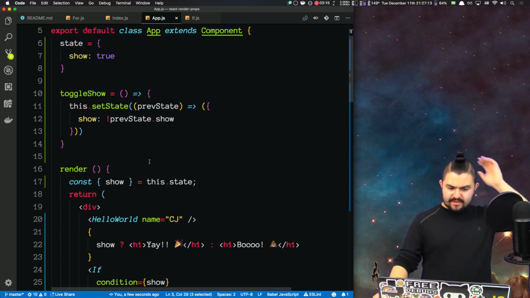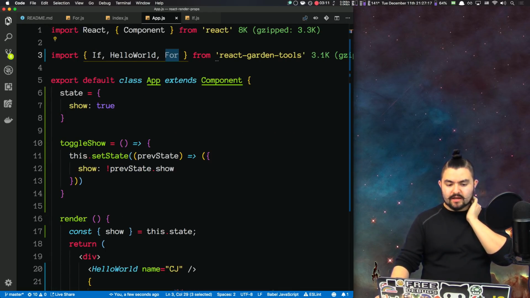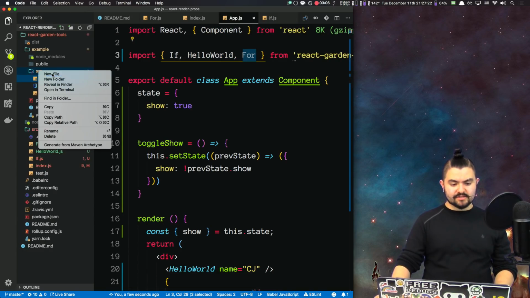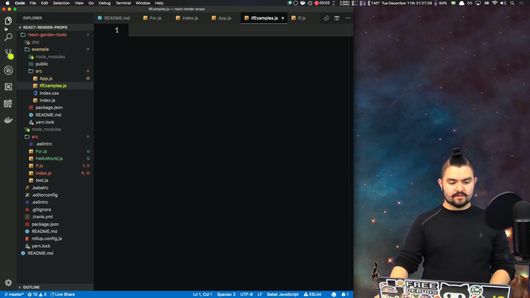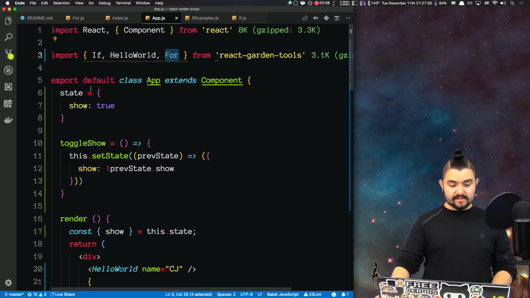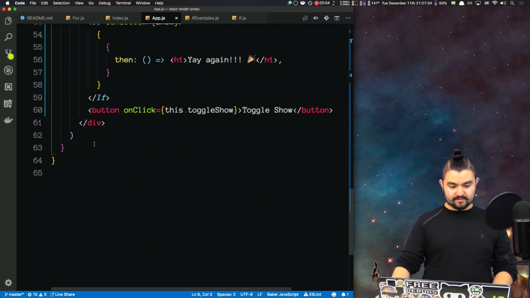Cool. I think one thing I'll do is I'm going to extract out these examples so that they just get out of our way for a second. So in here, let's create a new component called if examples. And we'll just create a React component that basically does all of this except for the hello world part.